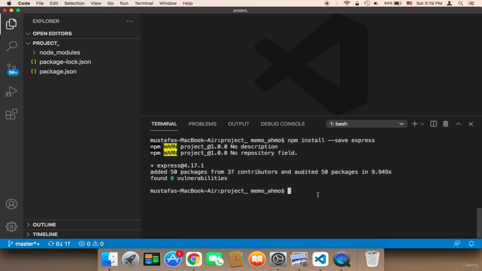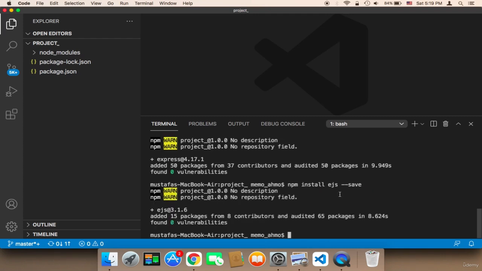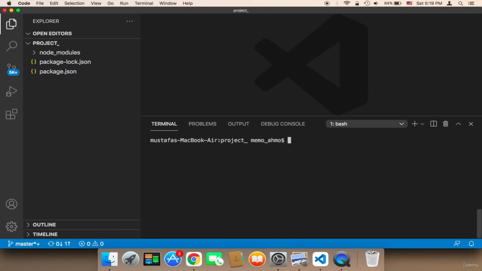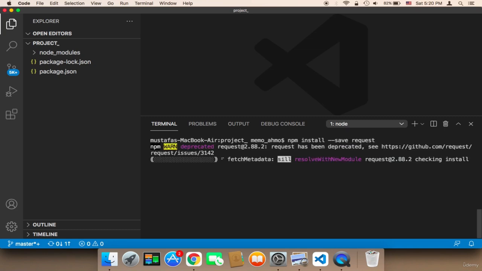We also need to install EJS, so I'm gonna say npm install EJS. This is gonna allow me to pass data to the HTML, and then I'm gonna say save and hit enter, and this is gonna start installing EJS. And then the last thing that I'm gonna install is request, in case we want to use it. So I'm gonna say npm install --save request, and then hit enter, and this is gonna start installing request.